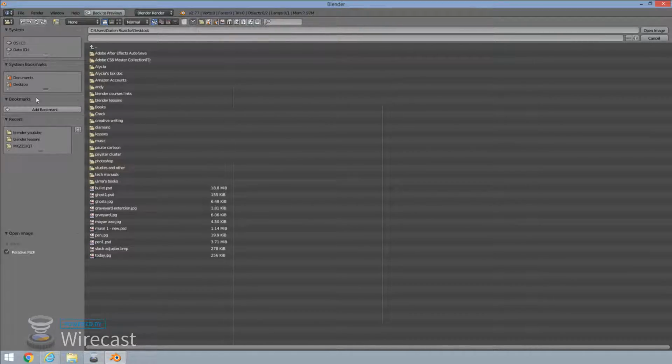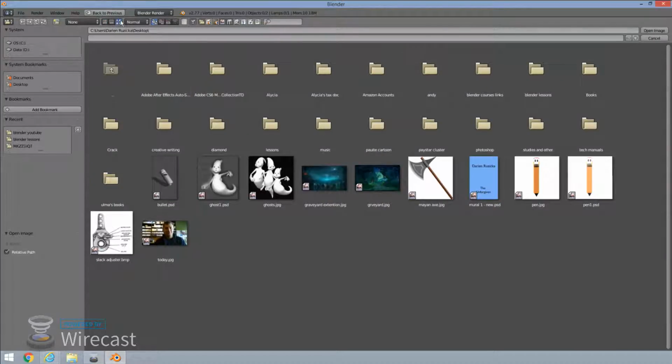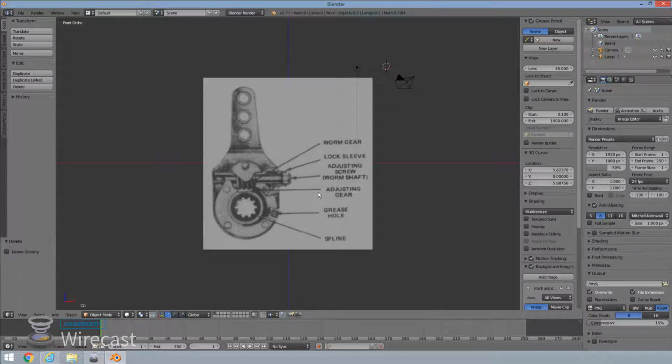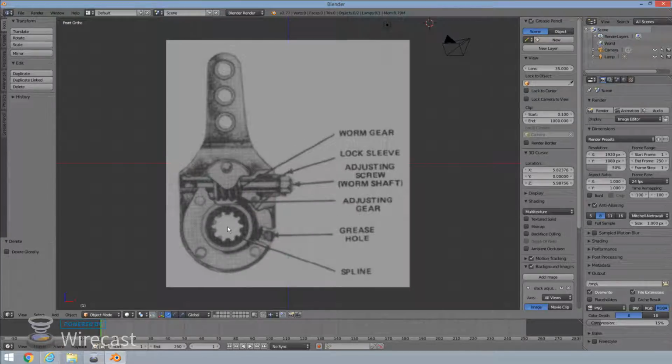I'm gonna go to desktop, and I'm gonna go find my slack adjuster, which is down here. Now if you have tons of files and you can't really find it, you want to make it easier on the eyes, you can hit this thumbnails, so it expands it and enlarges your folders that you got there. So here we have our slack adjuster. I'm going to go open images. There we go. Now I'm going to start molding and designing my 3D model.